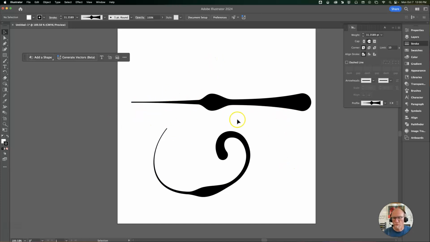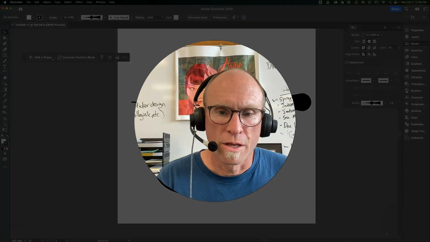So I could have all of the lines have that same uniform feel simply by making them all adjust to that profile. Hope that helps.